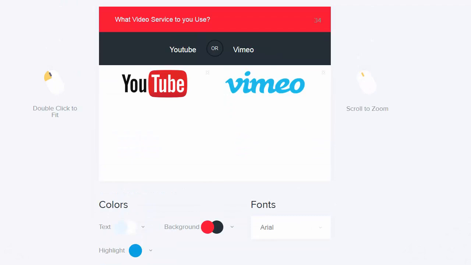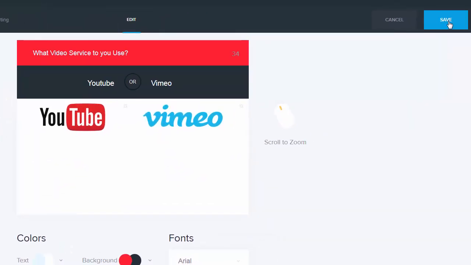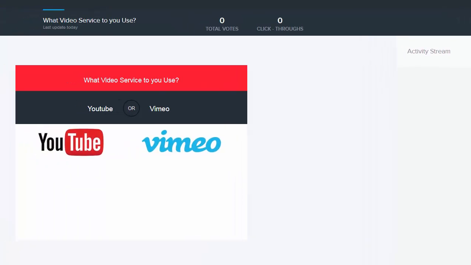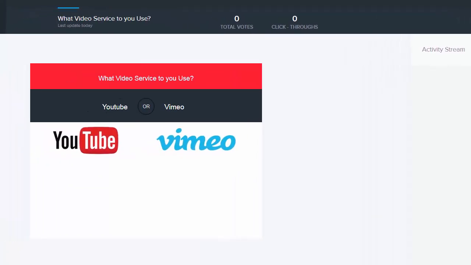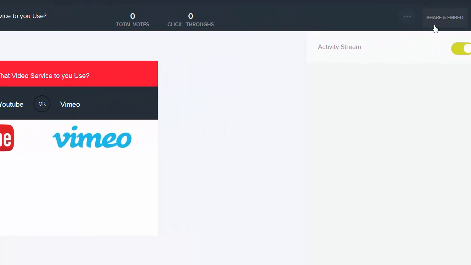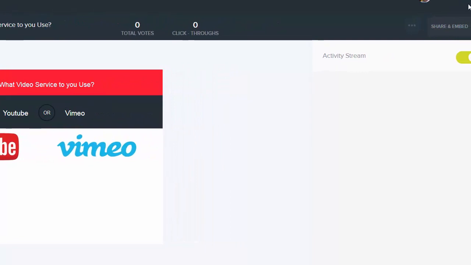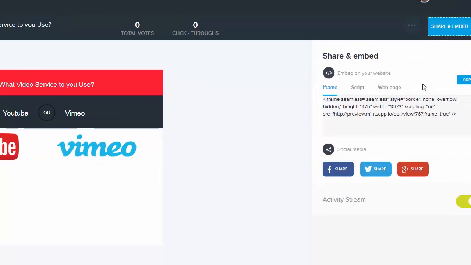Once you're done there, you can come up above and click on Save. And so your first Mint app is created, and that's what it looks like. And the activity stream is on. You can share and embed it. So if I click on Share and Embed, I can get the links. You can see here it'll track how many votes you have and how many click-throughs you have. Very, very cool.